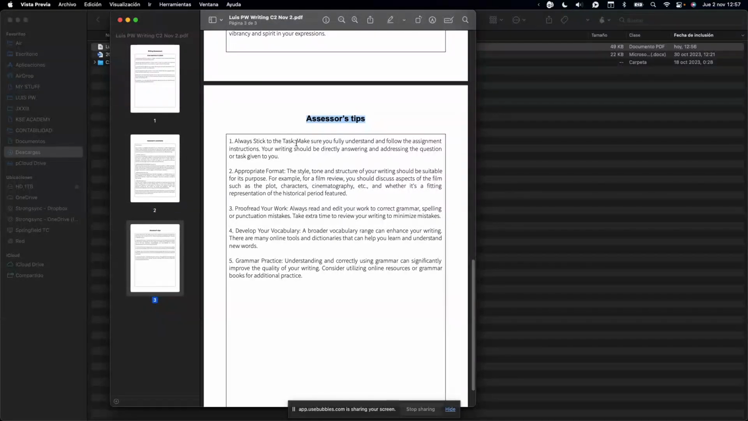Okay, always stick to the task. Make sure you fully understand and follow. Appropriate format. The style, tone, and structure of writing should be suitable for its purpose. Proofread your work. Develop your vocabulary and grammar practice. Understanding and correctly using grammar can be significantly improved.